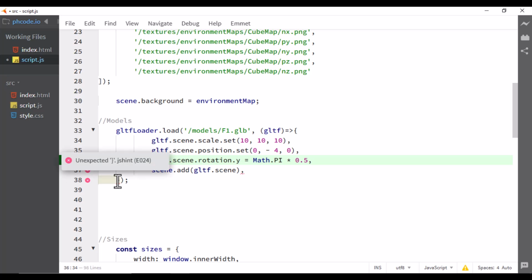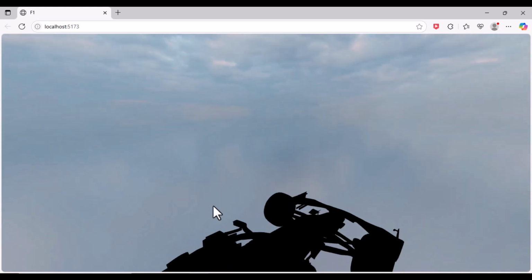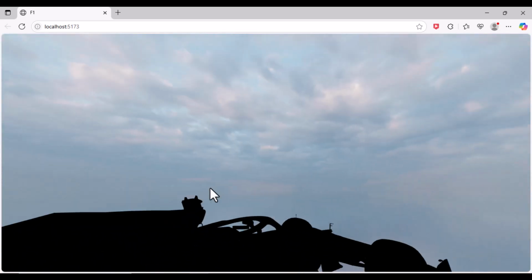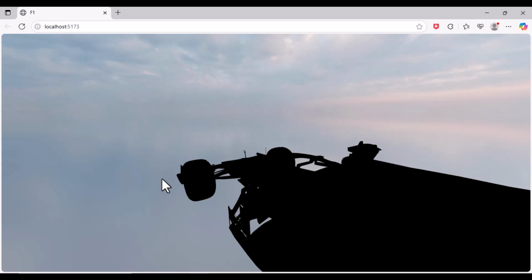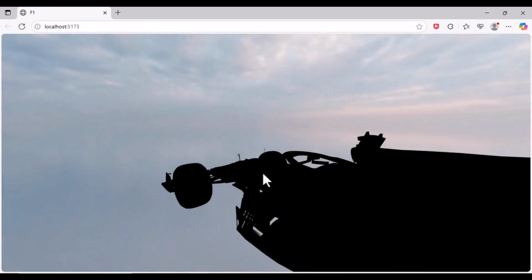So now let me see if everything is working correctly. Let me take this one off first, please. I save. So here is the model. But as you can see, it is really, really black and unfortunate. I'm not saying that black is unfortunate, but this is not what you want. Don't get me wrong.